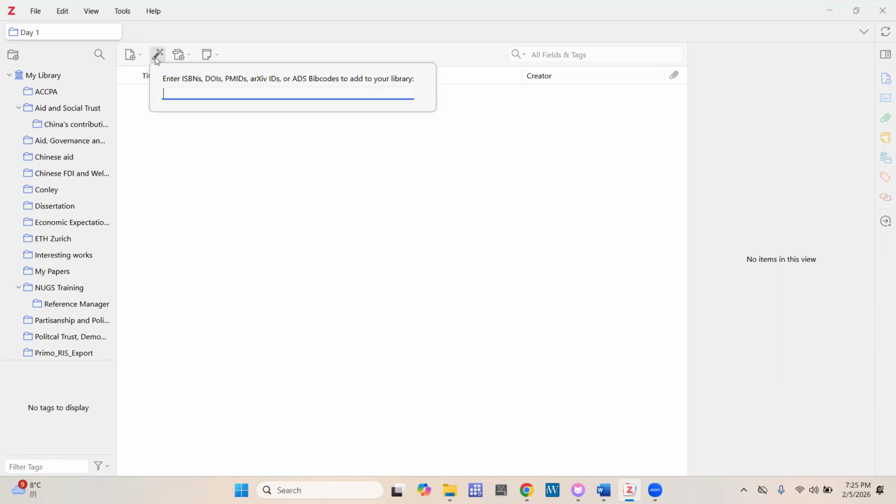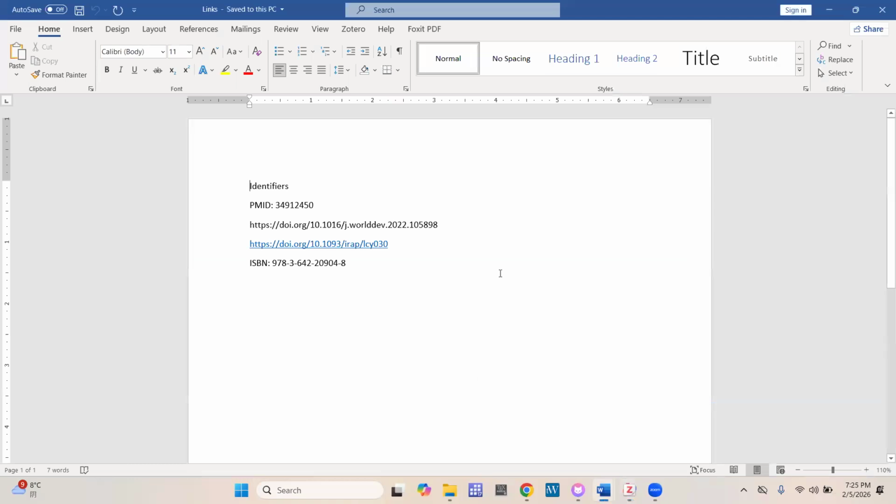So once you click on this icon over here, it tells you that you can enter ISBNs, DOIs, PMIDs, arXiv IDs, or ADS bib codes to add to your library. And that's what we are going to try, right? So I pre-saved a few identifiers for us to try. I did that just to save time and make it easy.